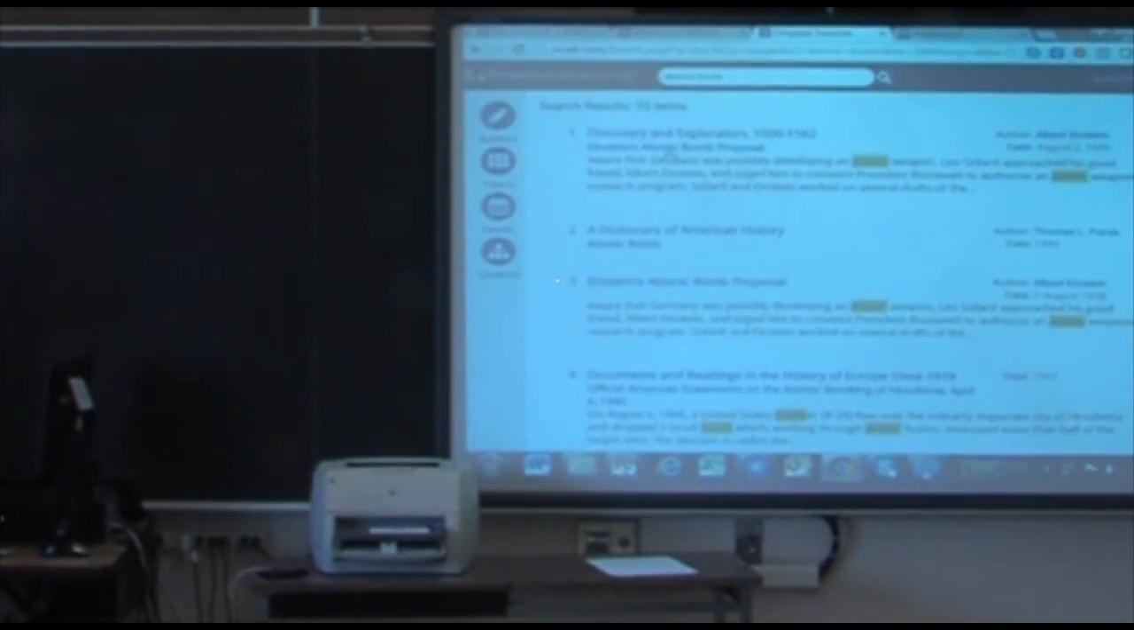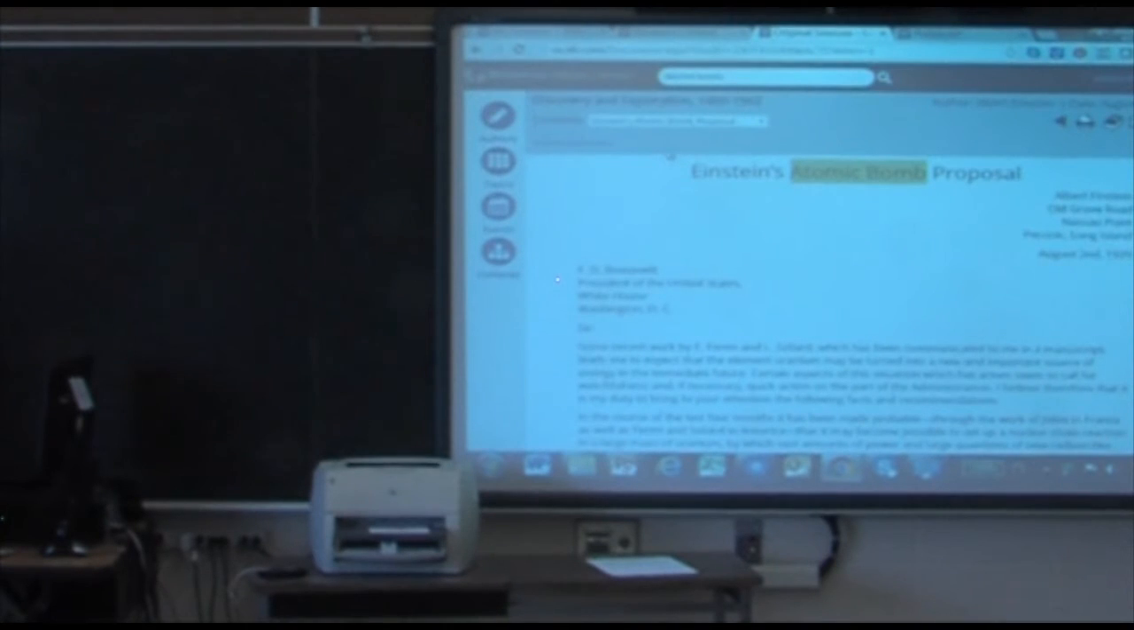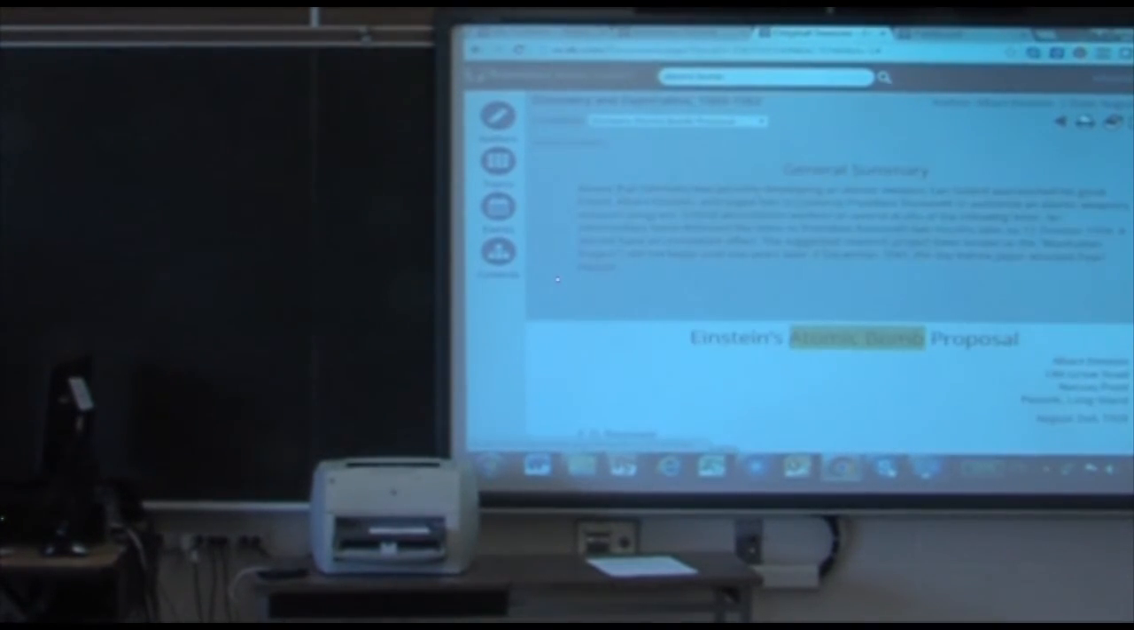I'm going to come into Einstein's atomic bomb proposal. I like that you can also search by date up here. I think that's so cool. I can find a summary of what's being talked about here. I can print this. I can even create a PDF or an EPUB, excuse me. So if you've got a reader on your device, you can have it there offline. And you can email it to somebody.